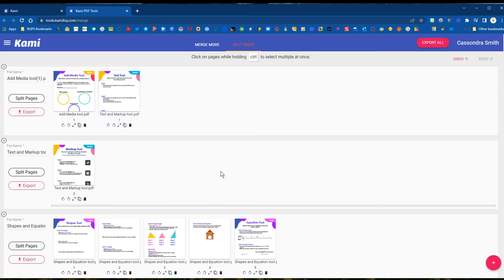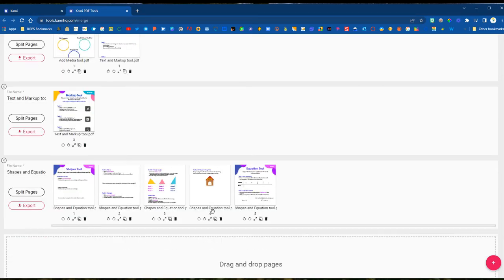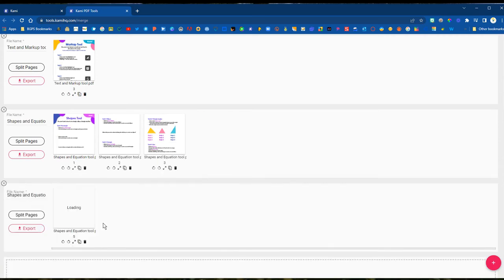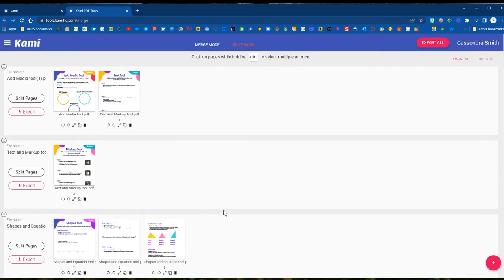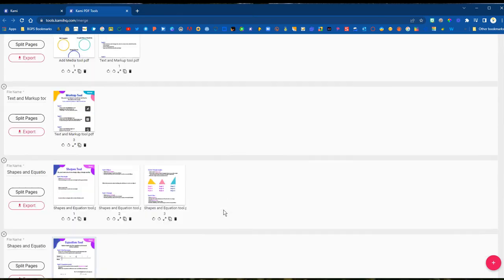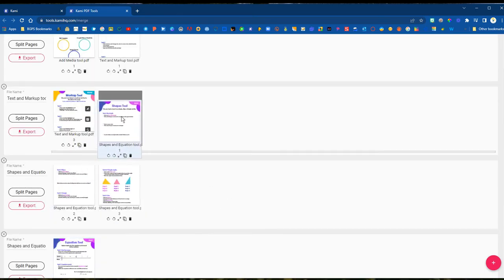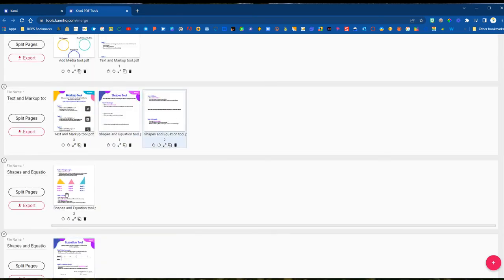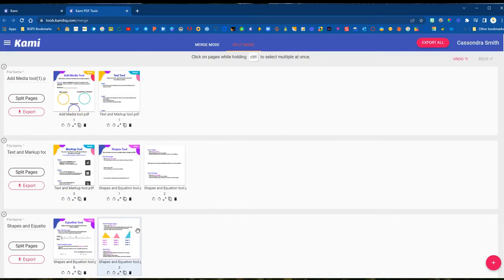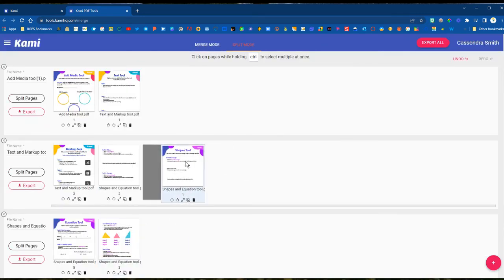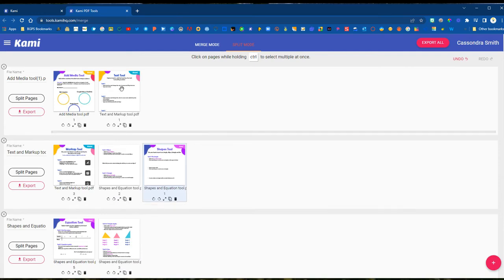So I can remove pages. So if I have a really large PDF file, I can remove pages that I don't need. I can drag and drop them into new files. So here I now have four PDF files that I can export separately. I can drag and drop these around as needed and combine them into completely new files. Or remove whatever I need.